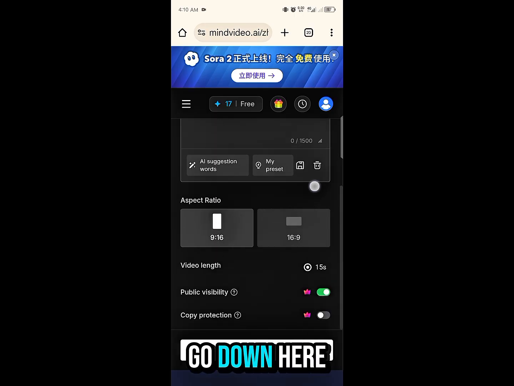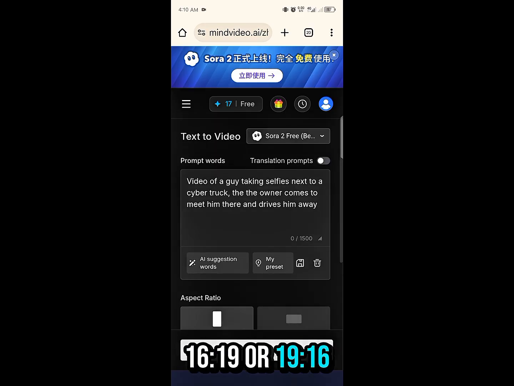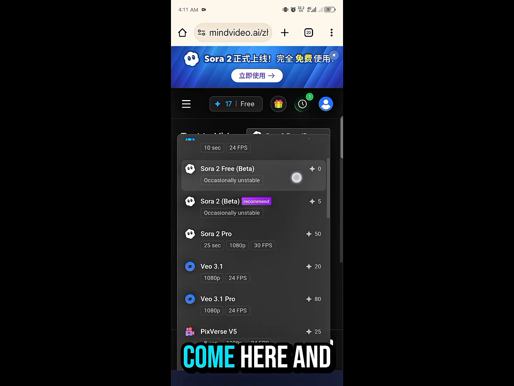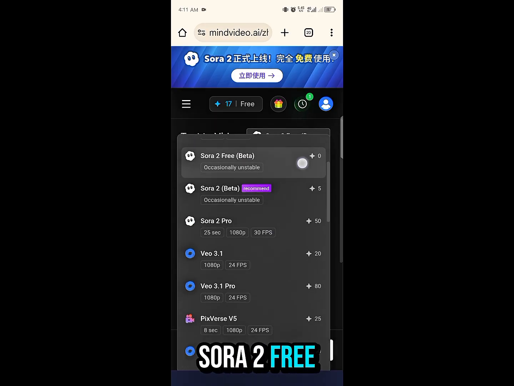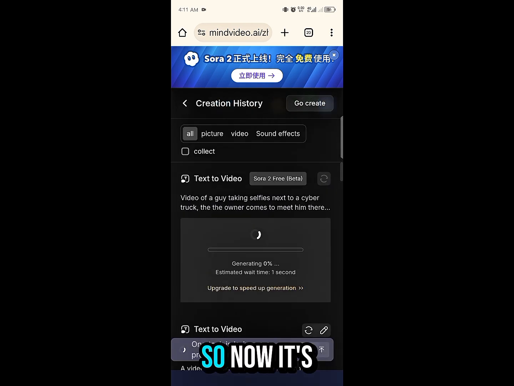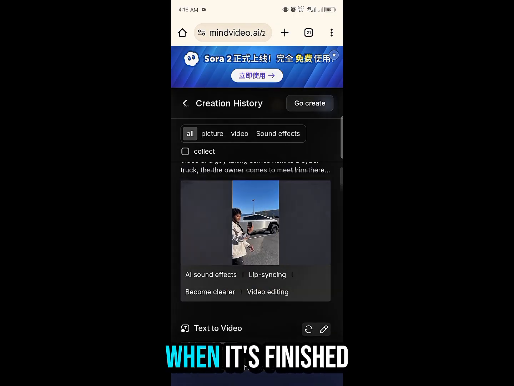So now I'll just go down here and I'll choose the aspect ratio 16:9 or 9:16. Then I've already chosen Sora 2 free. So if you have not chosen it, you have to come here and choose it, Sora 2 free beta. So you have to click on it. So now it's generating. So I'll just go to my creation history and I'm going to pause the video and continue it when it's finished generating.